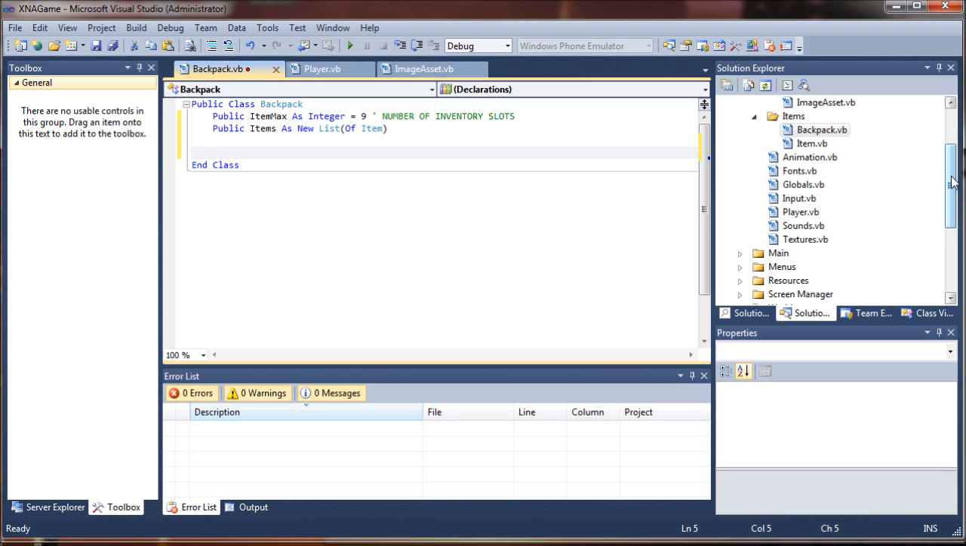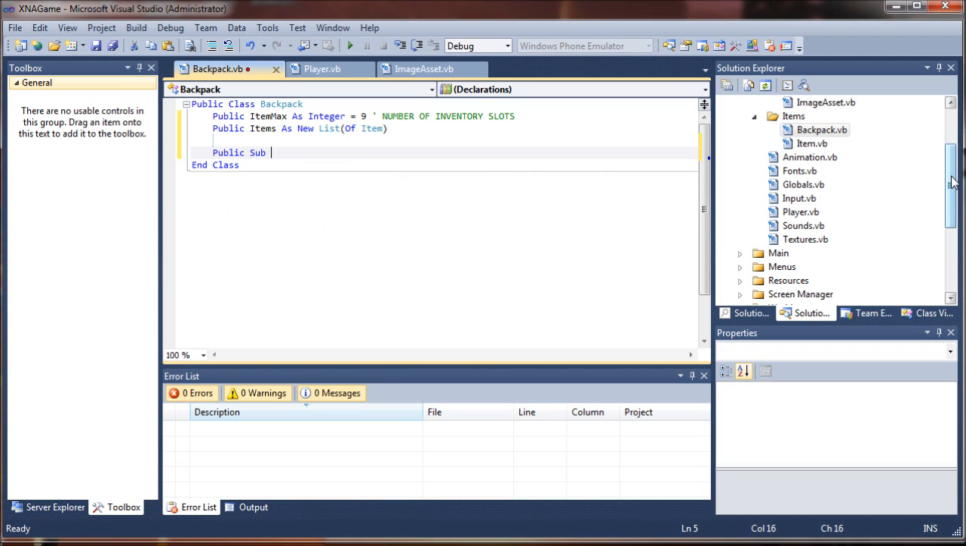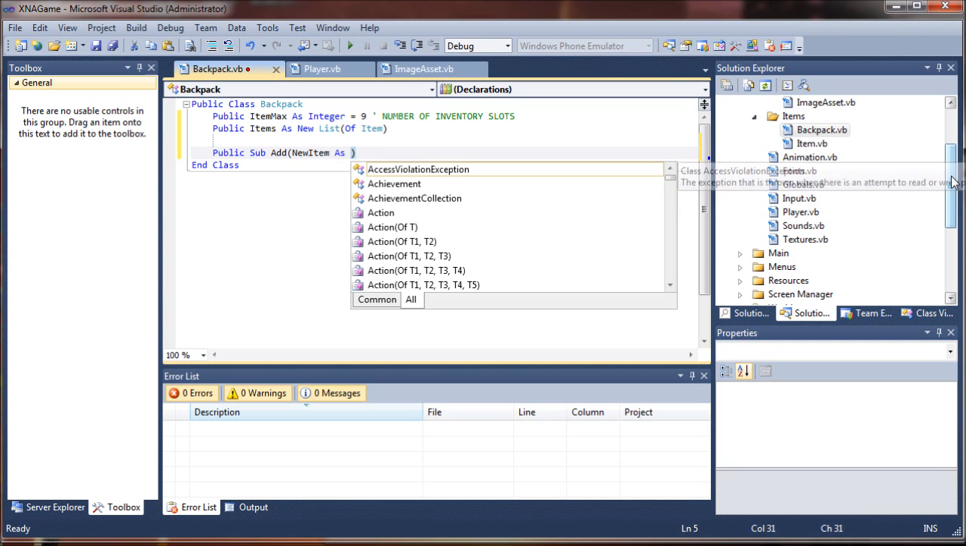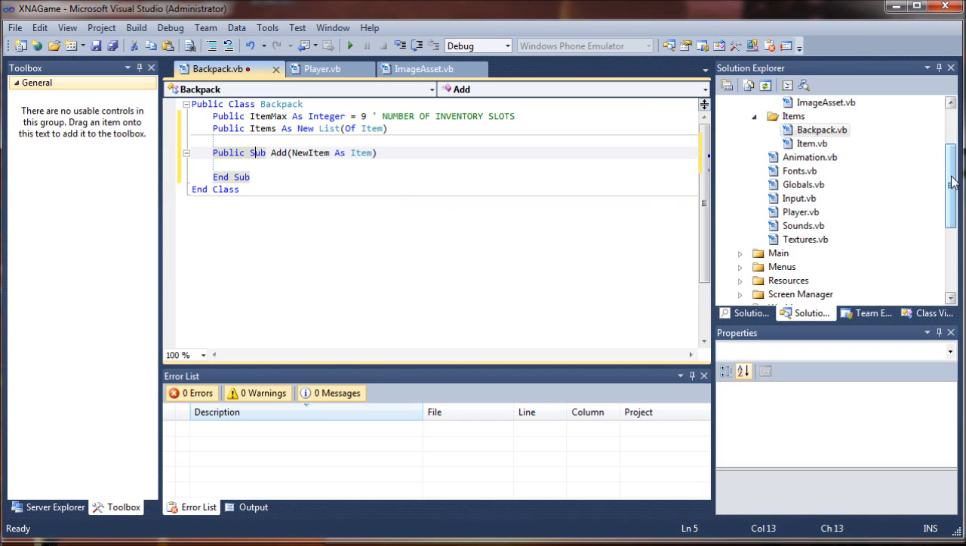But now we're going to have some sort of routine to add and subtract items from that. So this is where it gets a little trickier, because we need to track the count of items in the slots and whether they're stackable and things like that. So I'm going to say public sub add, new item as, well, it's going to be an item class. That's what we're storing in here. So we're going to use this to add a new item of our desired type to this list.